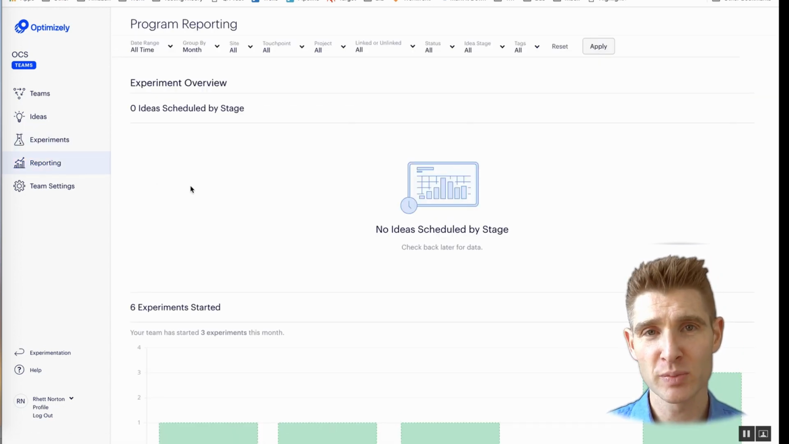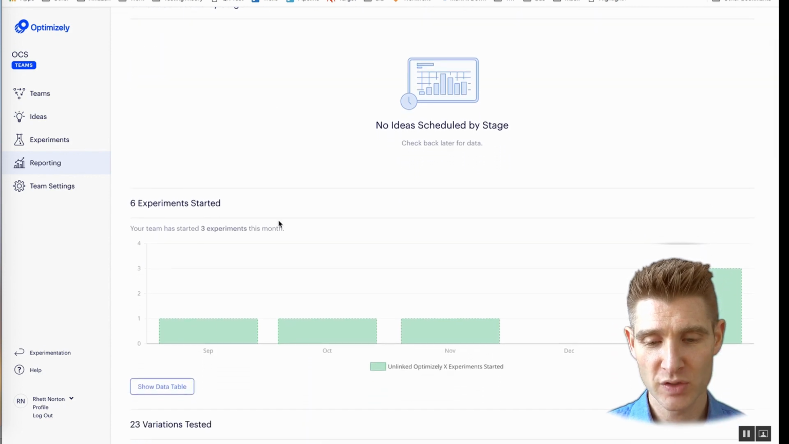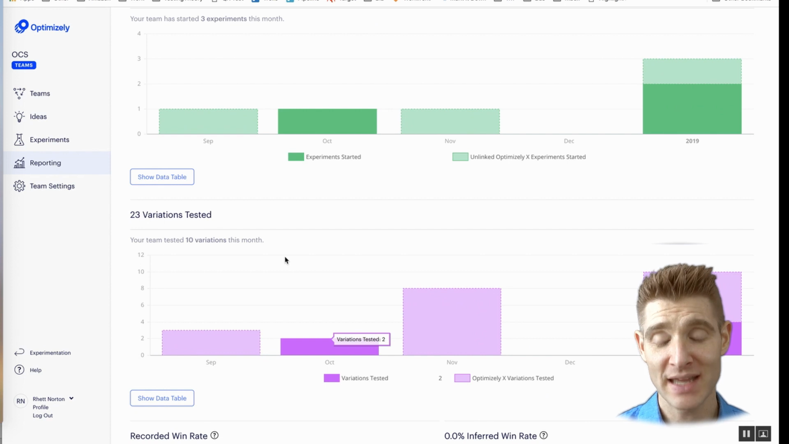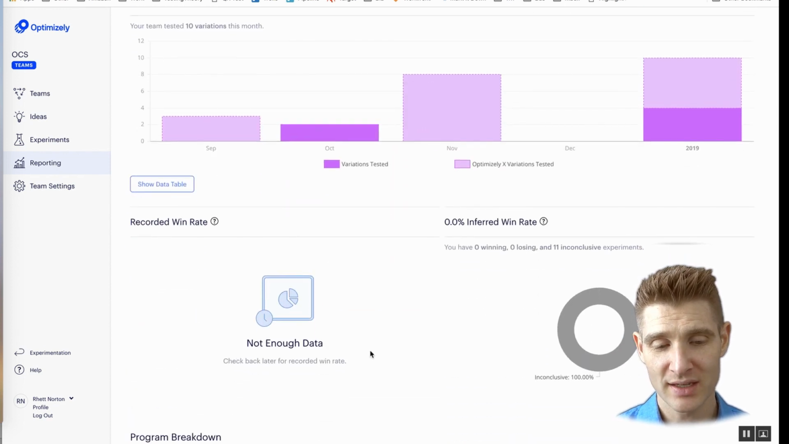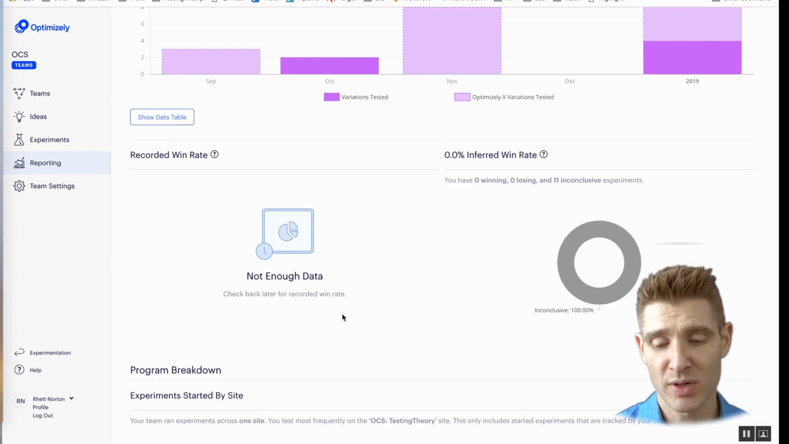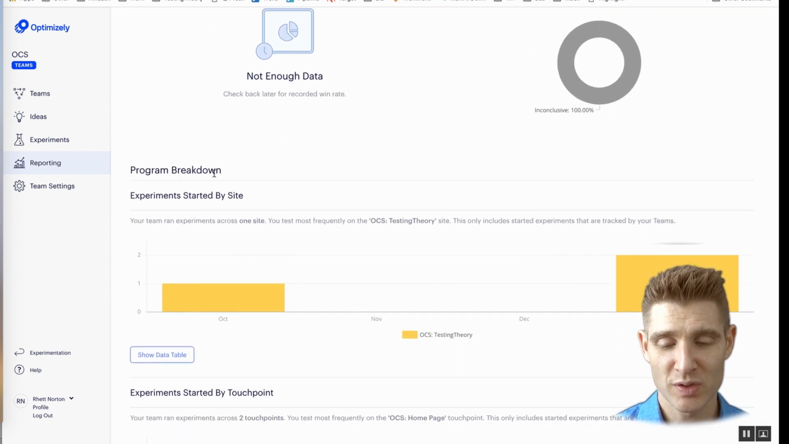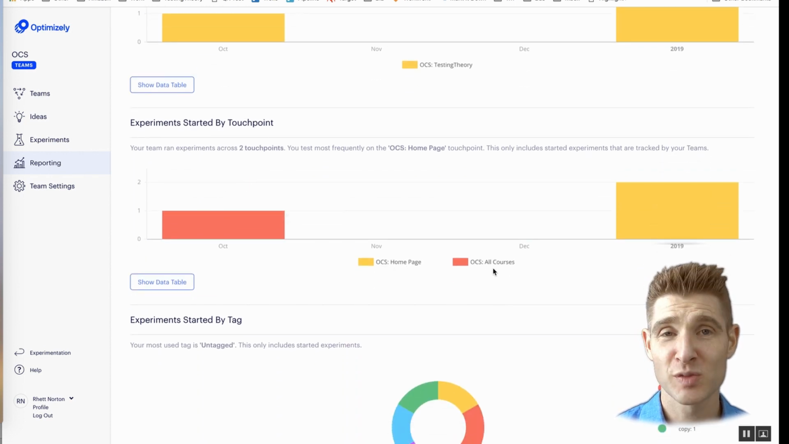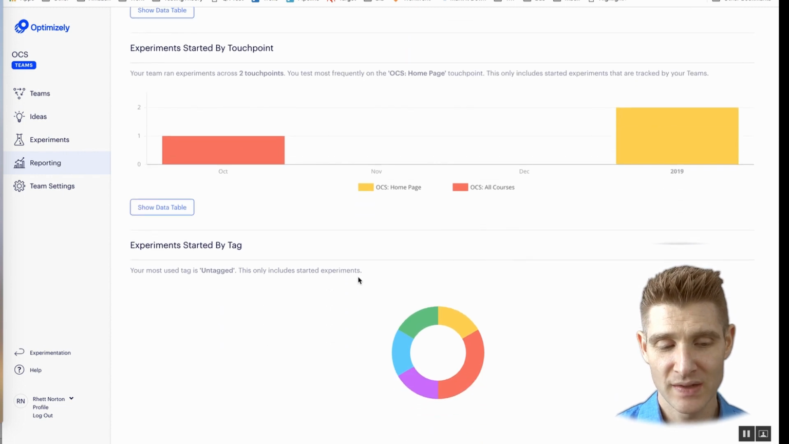You see this is partially filled because we only just started using this, but you've got the experiments you launched. You can see how many variations have been tested. You can also see win rates. Like if you have a bunch of tests that are losing, you get a graph here that shows how many are winning compared to losing. There's some reports with program breakdown by touch points. When did they start? Homepage or all courses page, what pages are you testing on? And then also by tags.